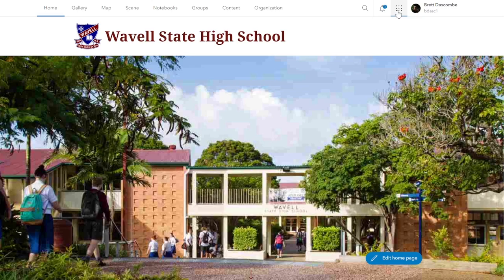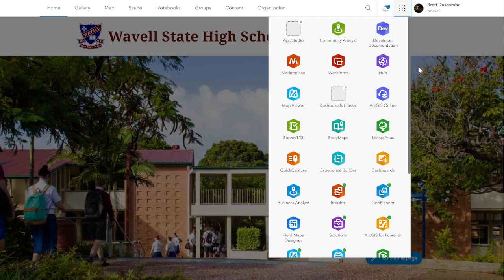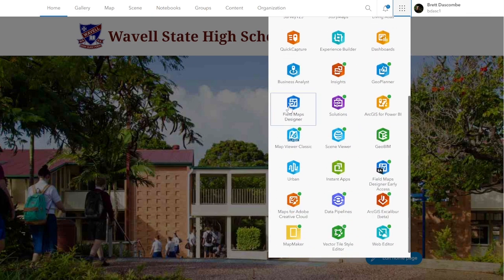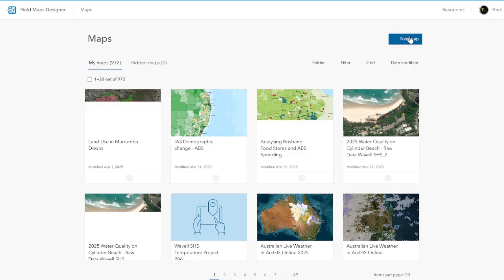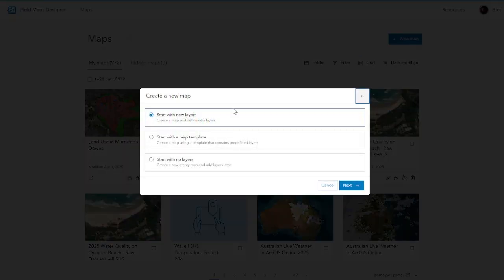So first thing we're going to do is go to the waffle bar, and we're going to go in and we're going to do Field Map Designer. So this is where we go to create our own layers really easily. We can then go out in the field and collect the data in the field. Now there's a couple of ways to do this. The easiest way to do it is to go New Map. So we're going to start with no layers.